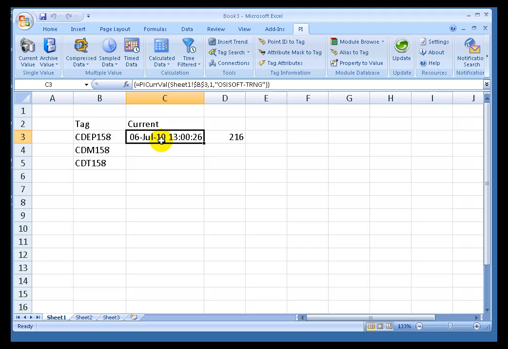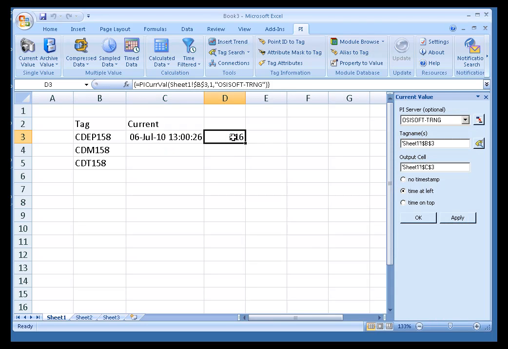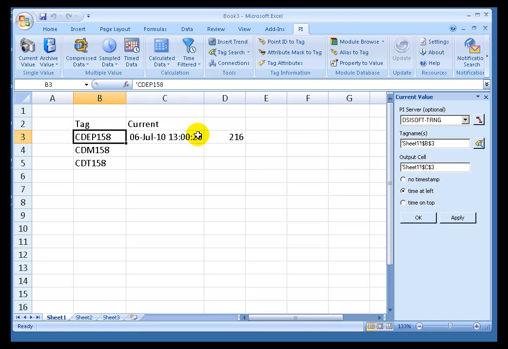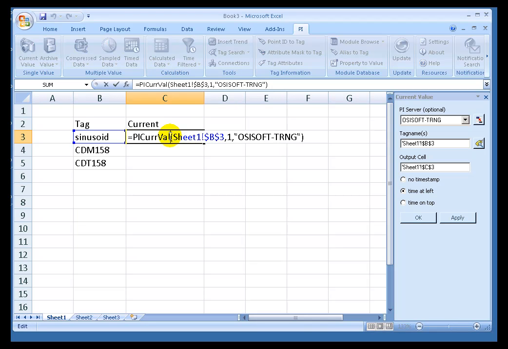And this is showing me now the timestamp and the value of this PI tag right here. If I double click, you can see the cell reference. There's only a reference to the name of the tag. And if I change this, for example, as you might guess, make a change to that, that's going to change what we end up showing here because the cell reference has been changed.